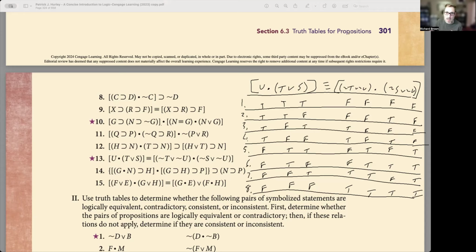Ultimately, what we want is to look at the column under this dot, and the column under this dot, and apply the triple bar rule. But to get there, we have to do the stuff inside the parentheses. So first we can do T wedge S. So true and true with the wedge is true. And true and false is true. And false and true is true. And false and false is false. True and true is true. True and false is true. False and true is true.